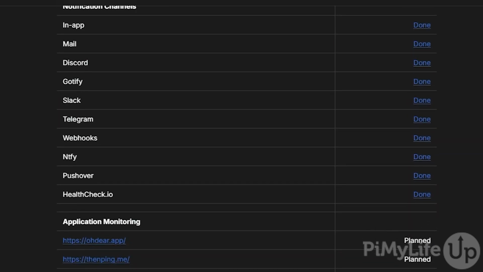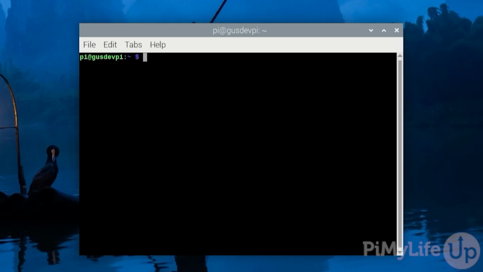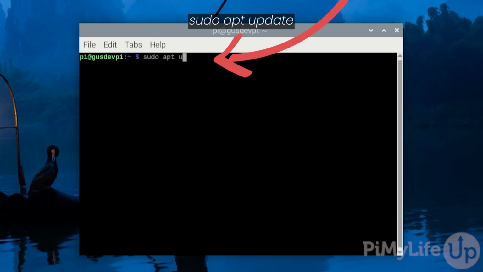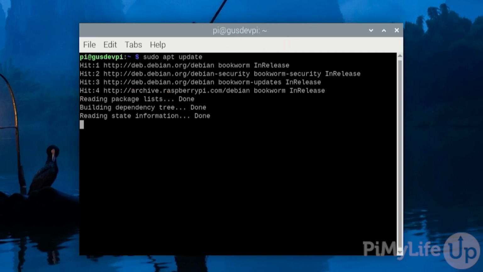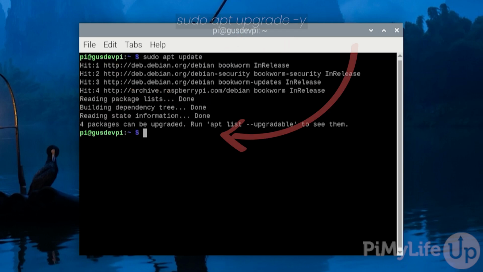To begin, open the terminal on your device or SSH to it. First, we must update the package list by entering sudo apt update. Now let's update any out-of-date software by entering sudo apt upgrade -y.